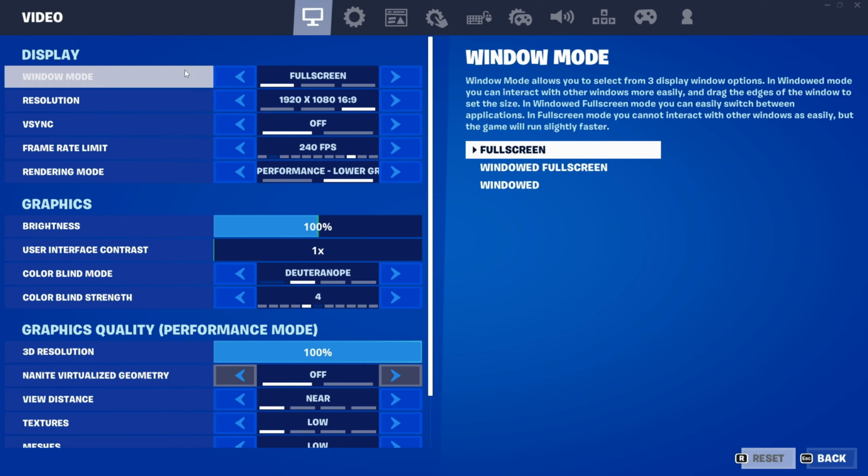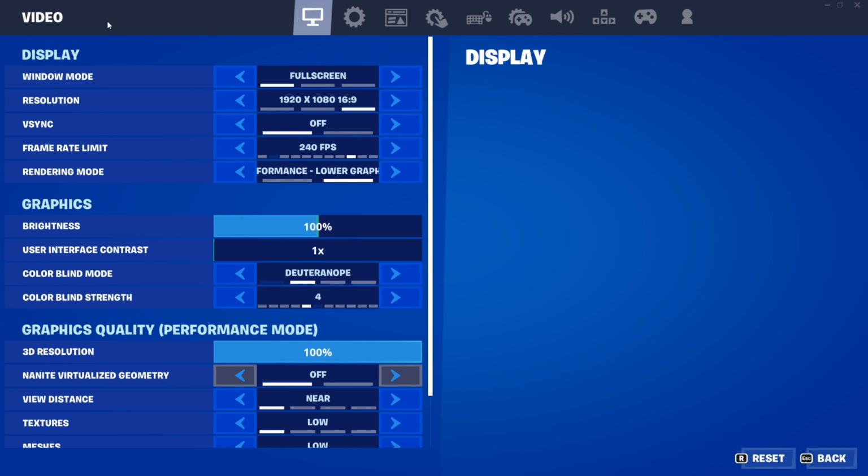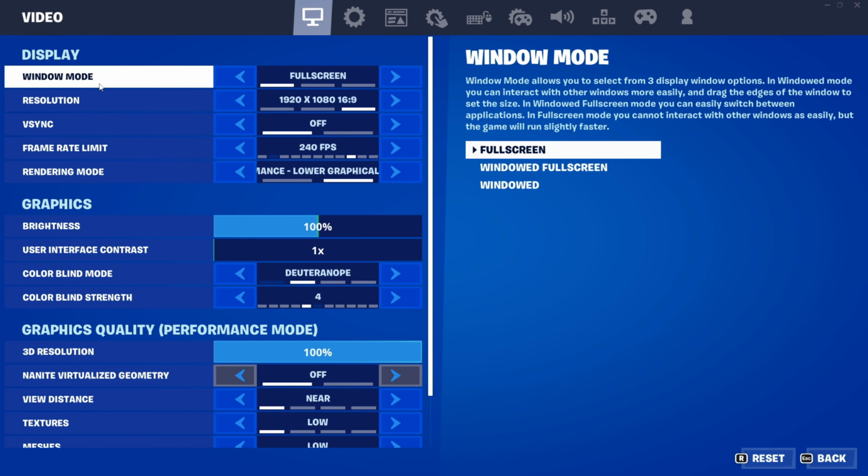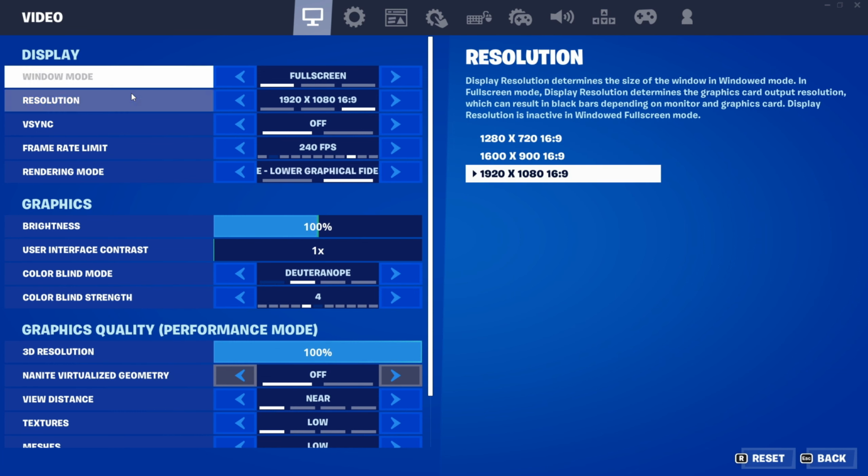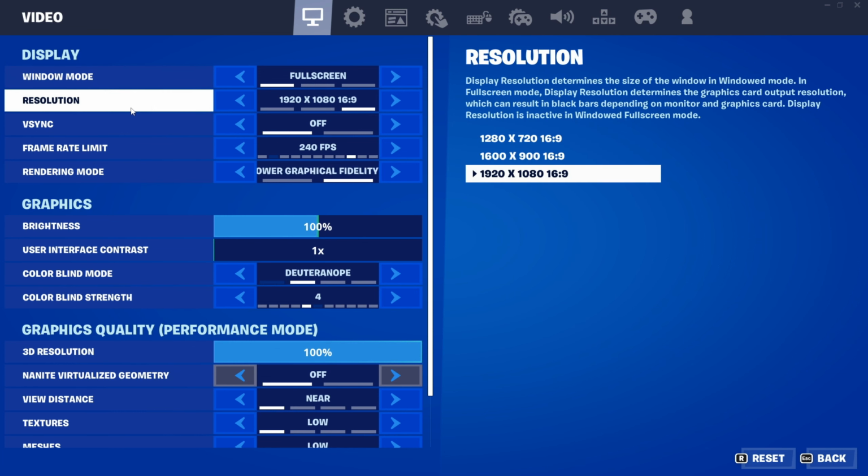So we're going to hop right into our settings, and we're going to start off with our video settings. For windowed mode, have this set to full screen. For resolution, I play on 1920 by 1080. You guys can decide to play on stretched res or native. So 1920 by 1080 is considered native resolution.